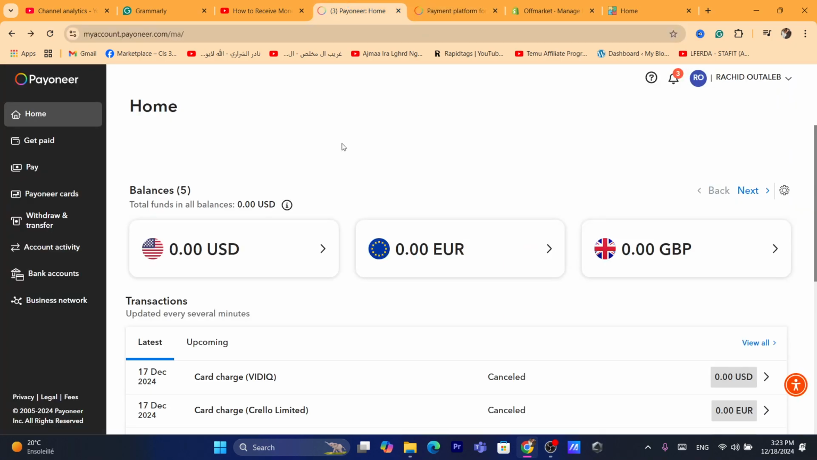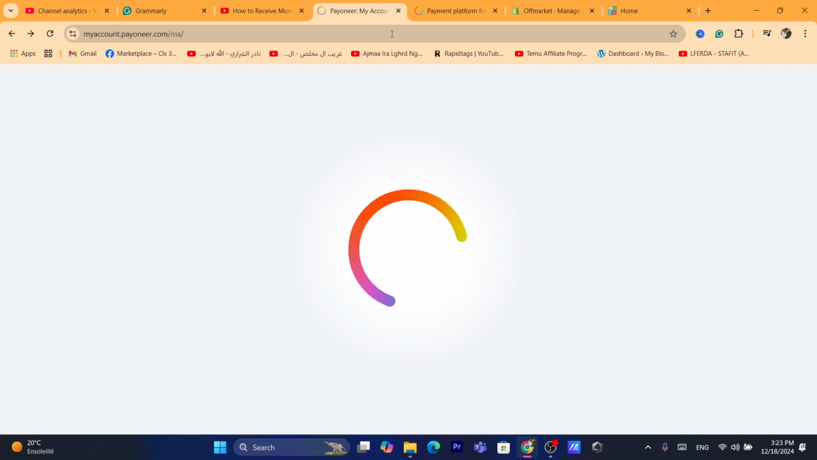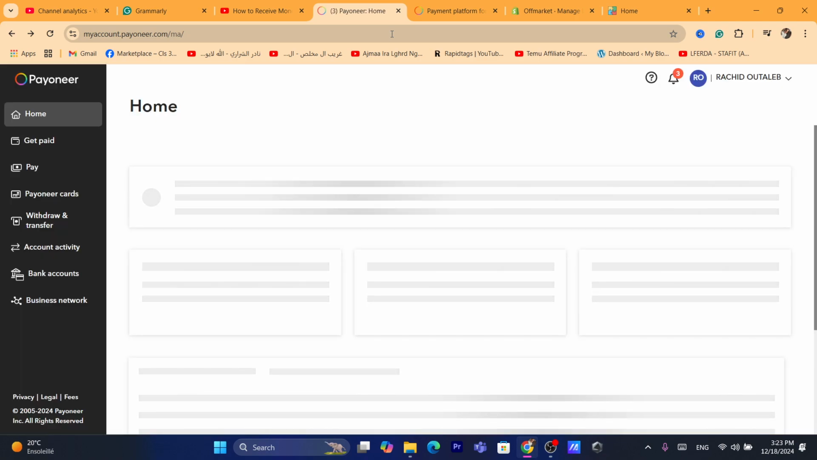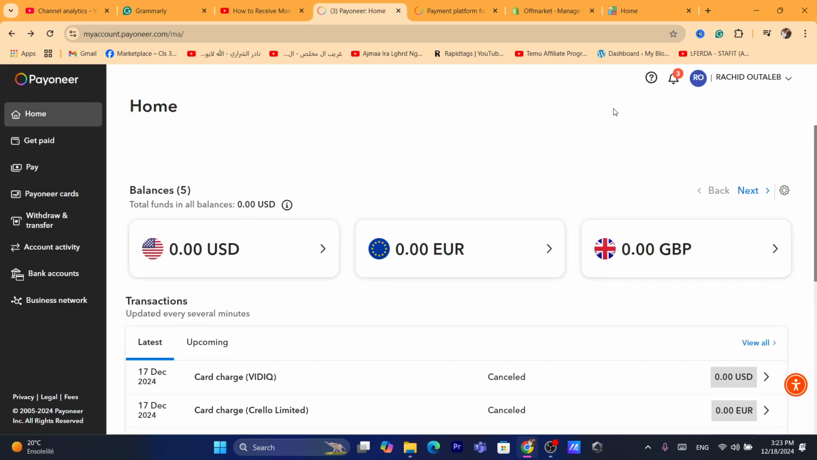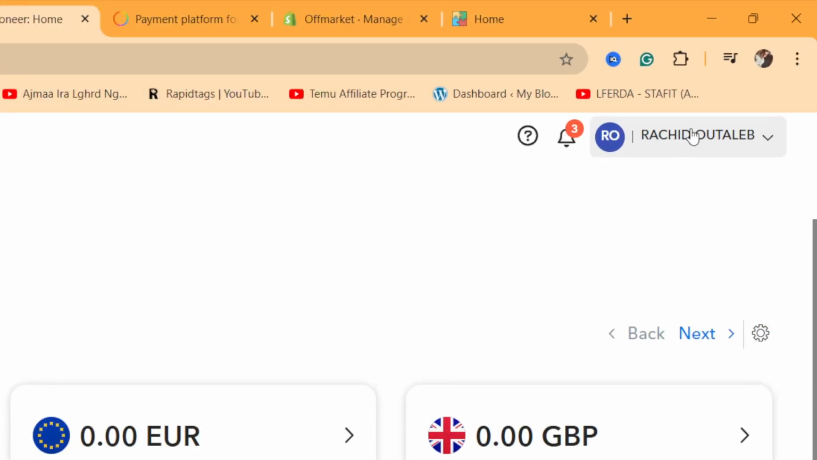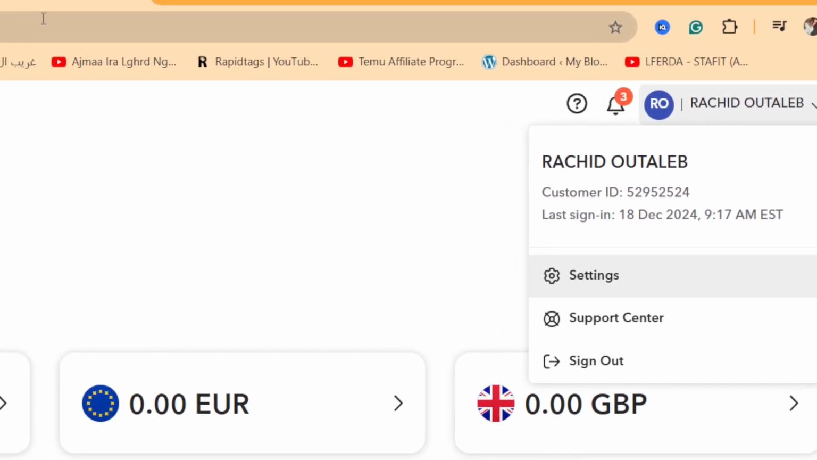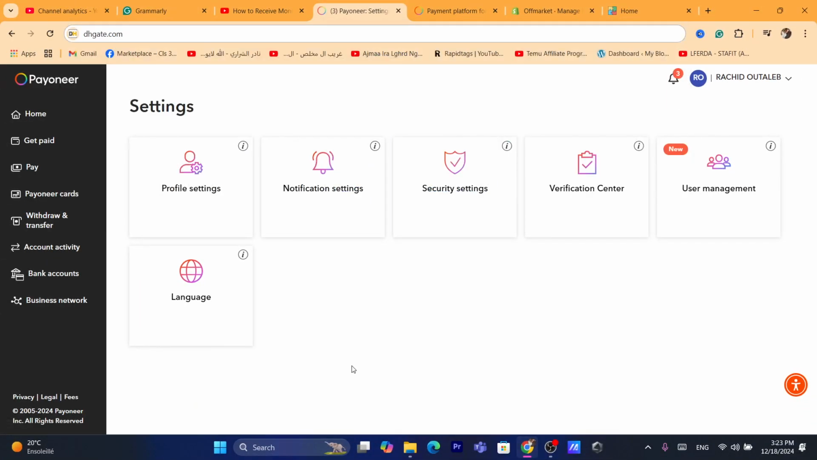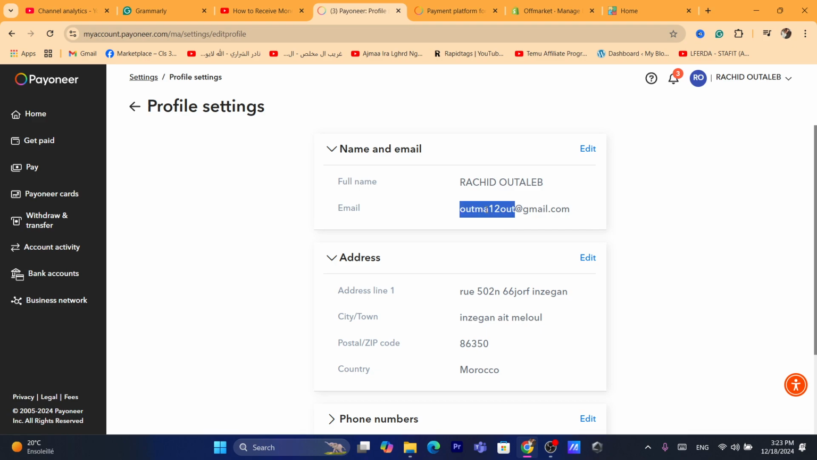Okay, so first thing, you want to log into your Payoneer account. The first method is a very popular way to receive money on Payoneer. You want to click on your name in the top right and click on settings. After that, click on profile settings, and now you will see your Payoneer email. This email can be used to receive money.